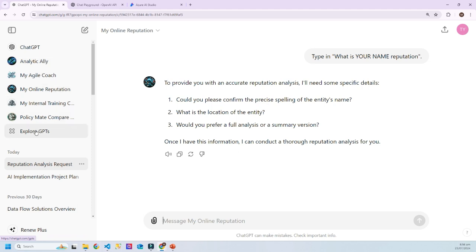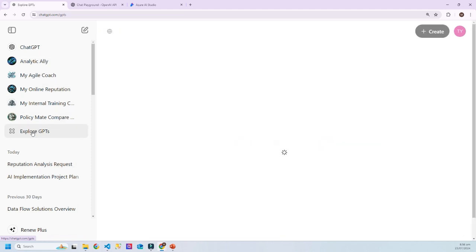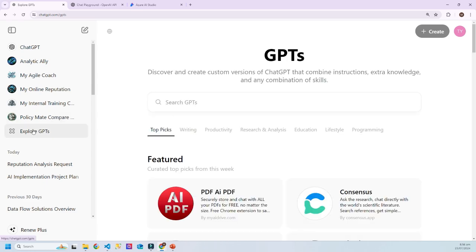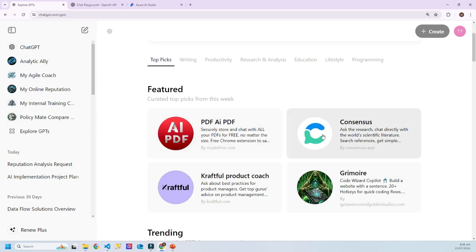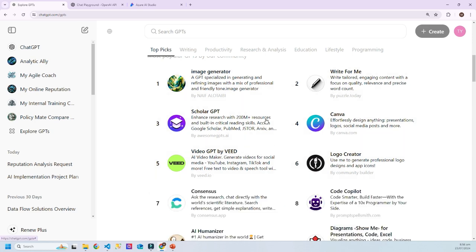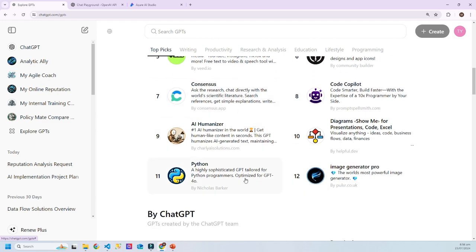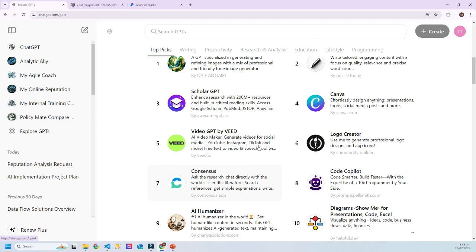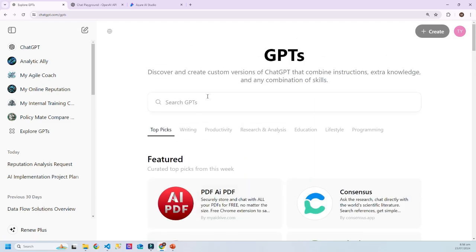They're called GPTs, and if you wanted to go and explore some GPTs that have been pre-built by some organizations, you can click on explore GPTs and you can go in and look at what's created for you over here. So there's logo creators, there's video GPTs, there's humanizers, there's Image Pro, Python, and a huge range of awesome GPTs that have been pre-built for you, so you don't have to think about building them yourself.